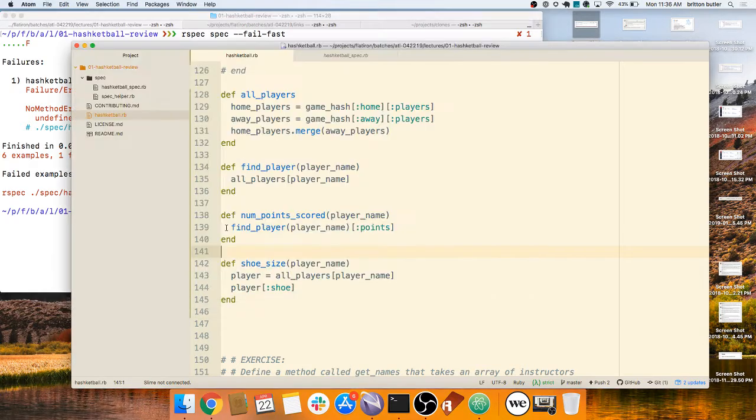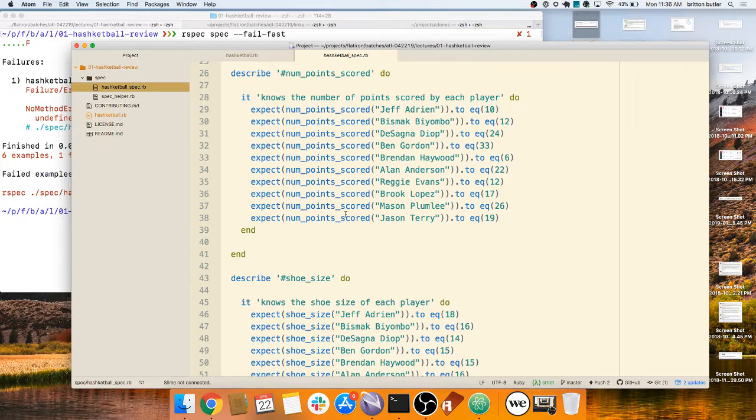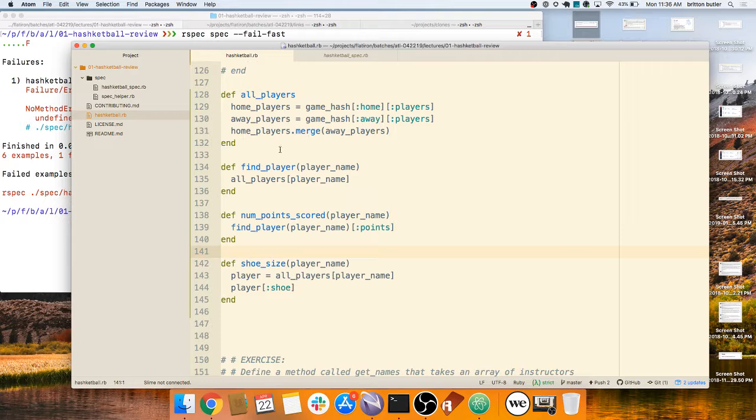Okay, so let me talk through how this actually runs for a brief moment. If we look at this particular expectation, num point scored Jeff Adrian, I'm going to walk you through the control flow of how this happens. So we call the num point scored method, and we pass in the value Jeff Adrian, right? So I come down to num point scored, and we have a player name, which is Jeff Adrian. Now, that method then runs findPlayer, passing in the string Jeff Adrian.